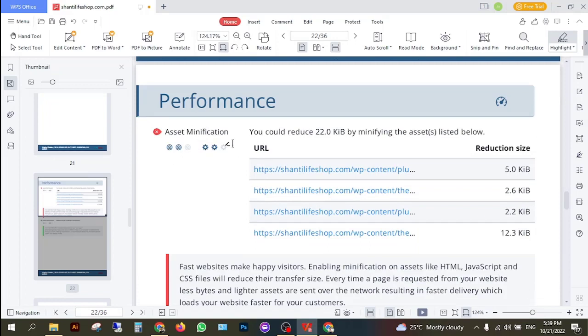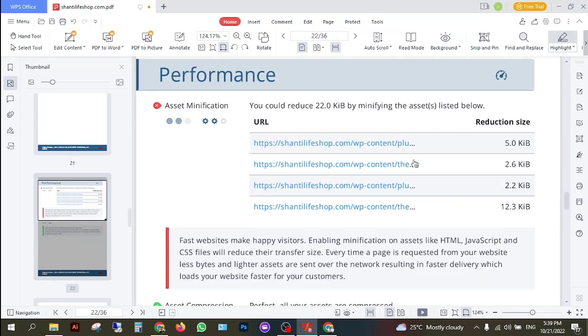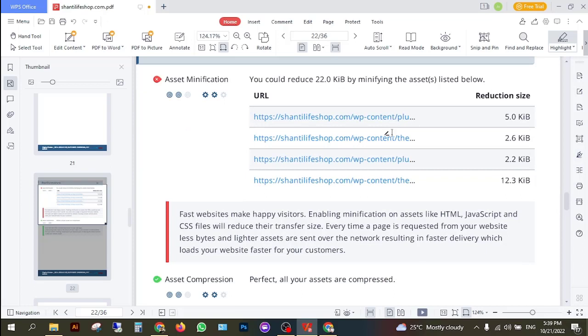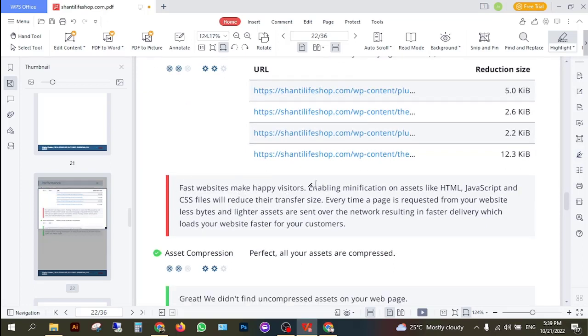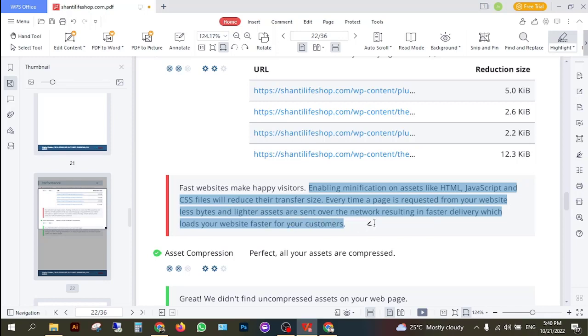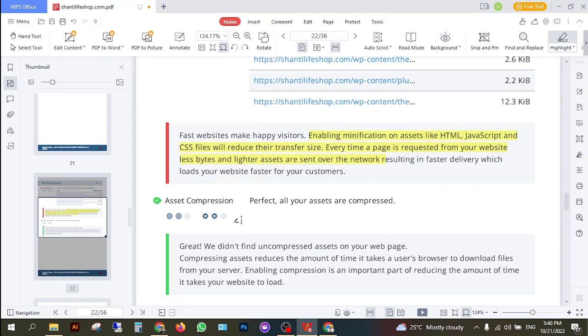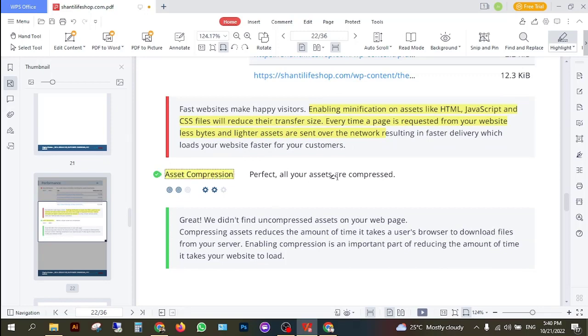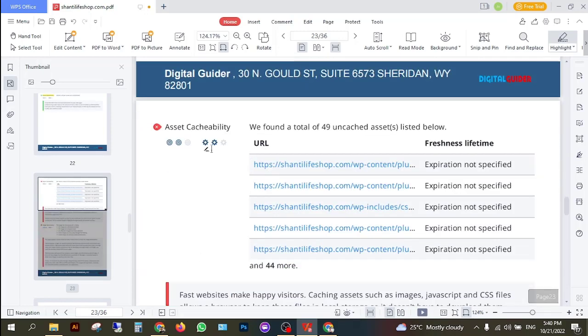So performance, this is asset minification. This is missing and you could reduce KB by minifying the assets listed below. So we can improve performance on these web pages. Fast websites make happy visitors, so enabling minification on assets like HTML, JavaScript, CSS files will reduce their transfer size. Every time a page is requested from your website, fewer bytes are sent over the network, resulting in faster page loads. So asset compression, perfect, all your assets are compressed, that is good.